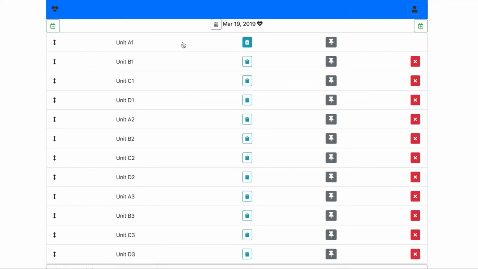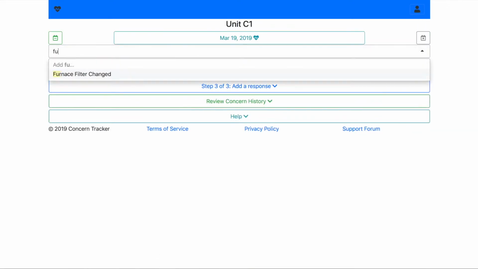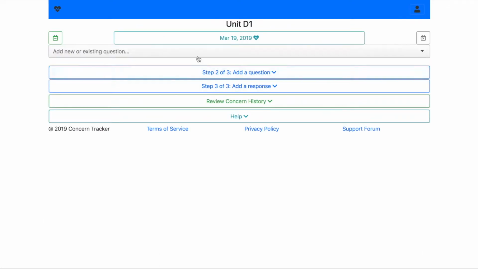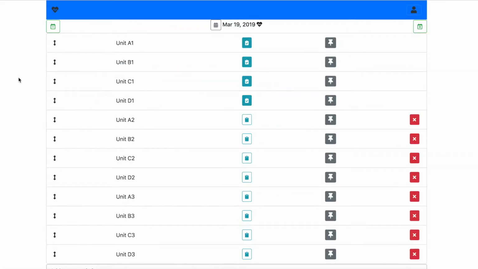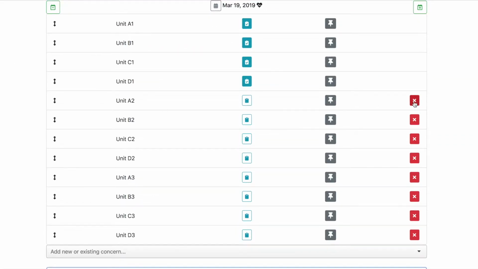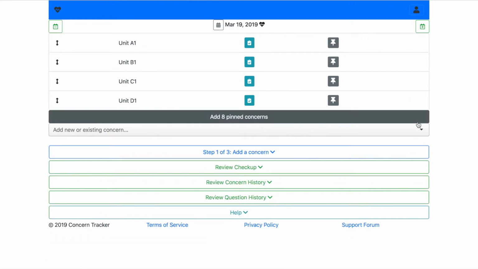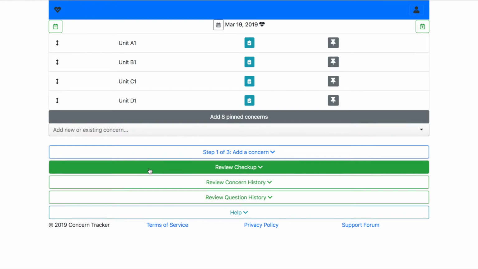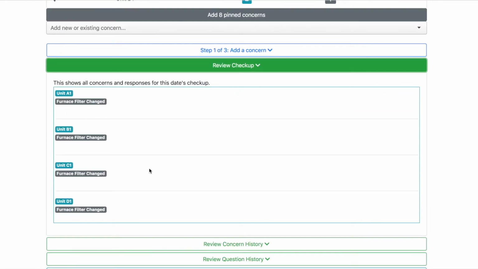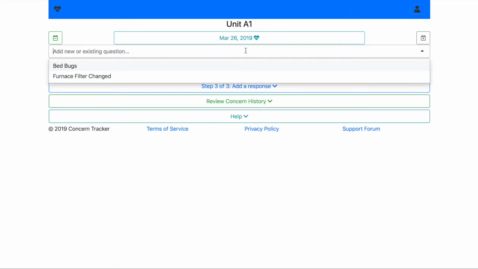Then we just click the date at the top to go back and update the other units on the first floor with the same information. And if that's everything we did for the day, we can click on the little X next to the other apartment unit concerns and remove them from this date. And then anytime we want to see what was done on a given day, we can scroll down, click on Review Checkup, and we get a full list of all the concerns and all the questions and responses for that day.